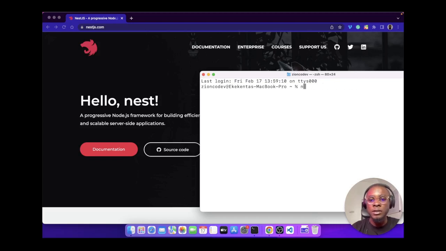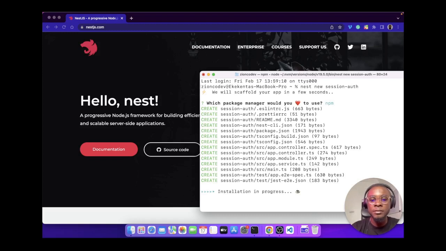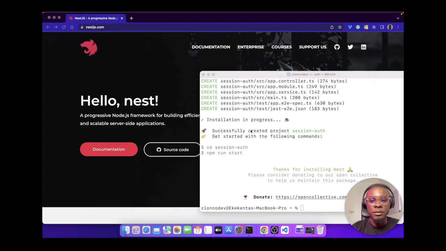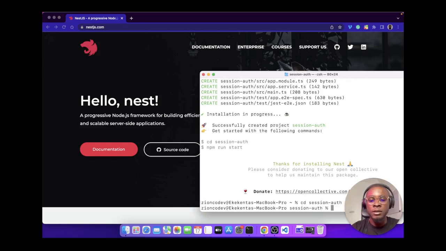And let's create a new project. nest new, let's call this session-auth. Then for the package manager, we'll use npm. Then let's give it some time to install and scaffold the project. The project has installed successfully. Now let's change directory to the project folder and then open this up in VS Code.